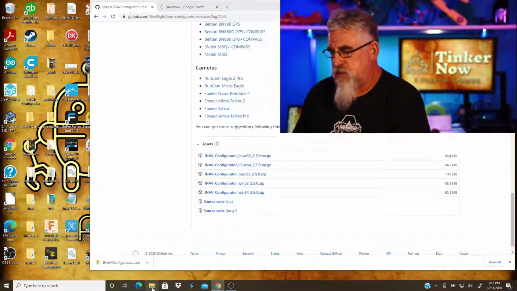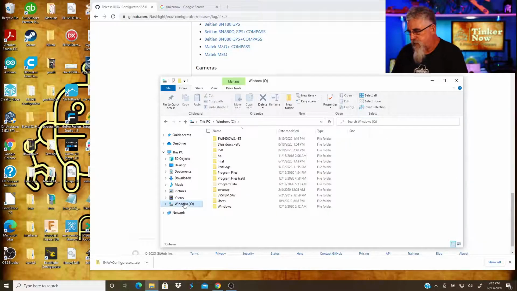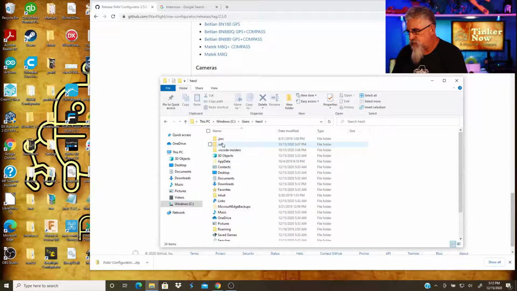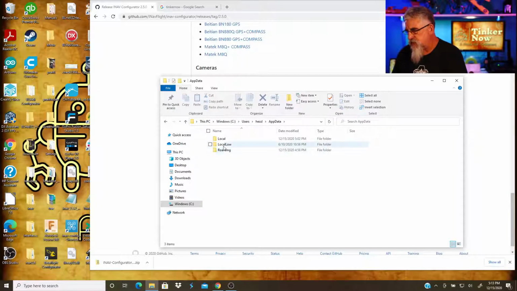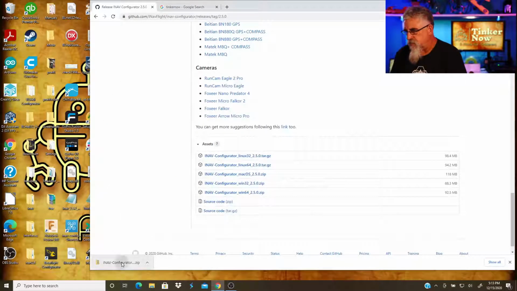What you want to do is open up your file browser, go to Windows, select Users, find your username, and then you'll find App Data. And if you don't see it, it's hidden. You'll have to unhide the files. Then you go to Local, and then when you scroll down inside of Local, you'll find INAV configurator, and you just delete it, and then you're good to go.